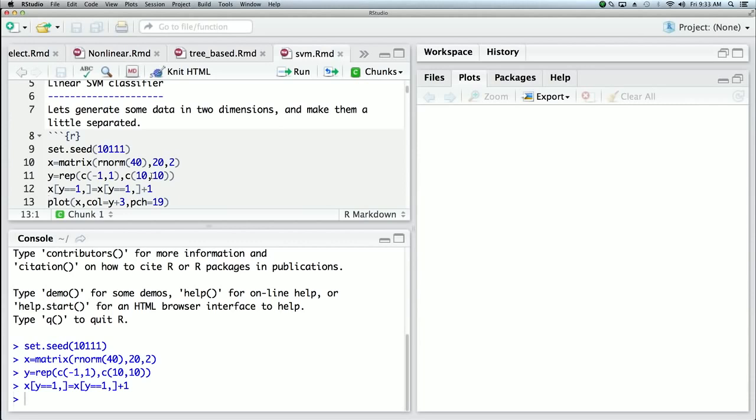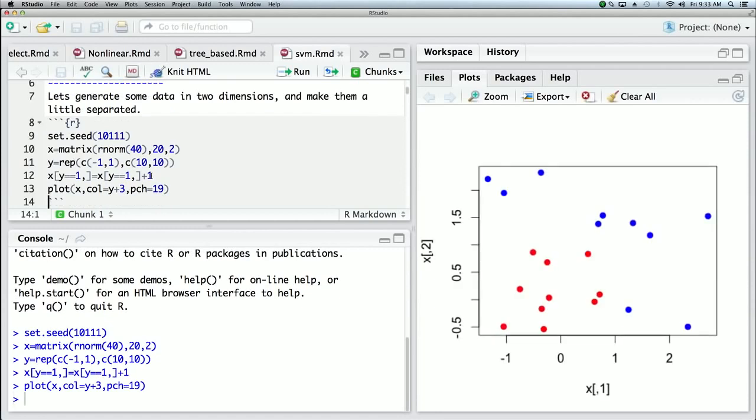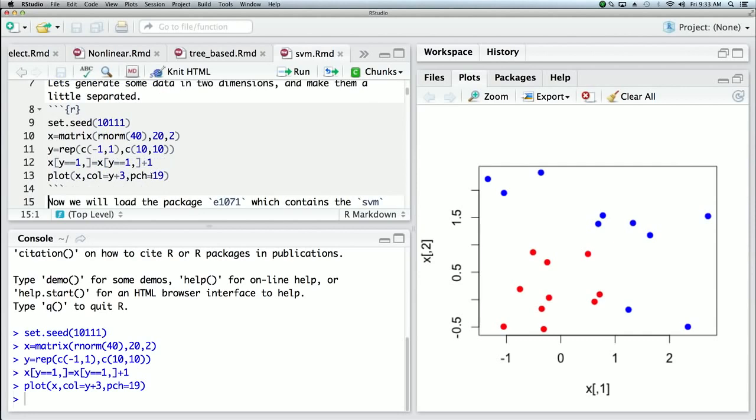Now we plot the data, and we color code the points according to their response. And there's a simple way of doing it. And notice I used the plotting character 19 again, because that gives us that nice big visible dot, coded blue or red according to whether the response is +1 or -1. Okay, so those are our data.